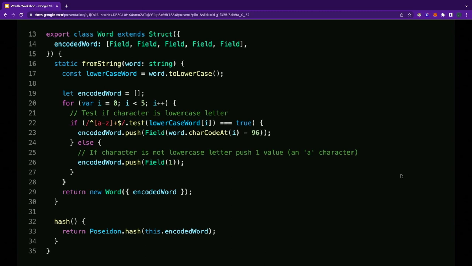If the letter's not lowercase, or if it's not a letter, if it's like an ampersand or something, then we just push a one value, which is an A character. Then finally, we return a word that includes our encoded word that we just created. So what that means is that we can call word dot from string, pass in a string, and we get back a word that represents it.